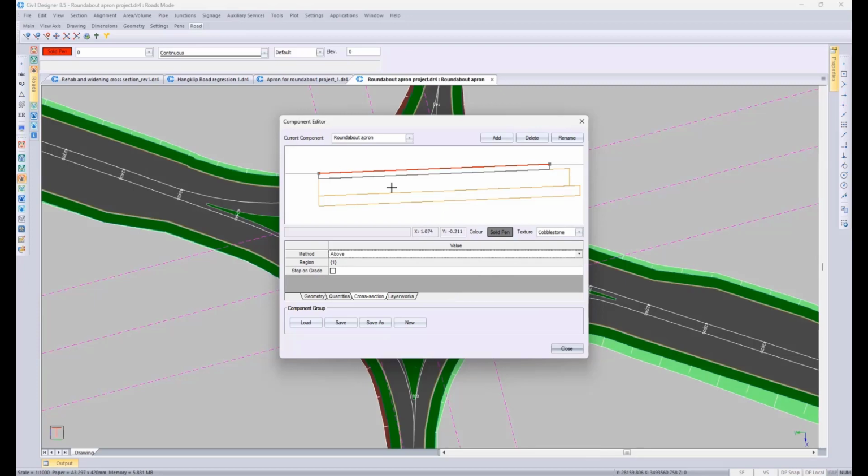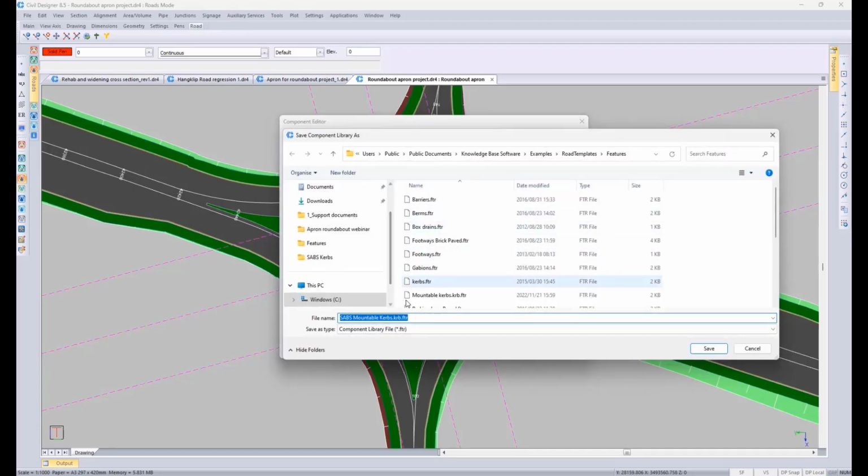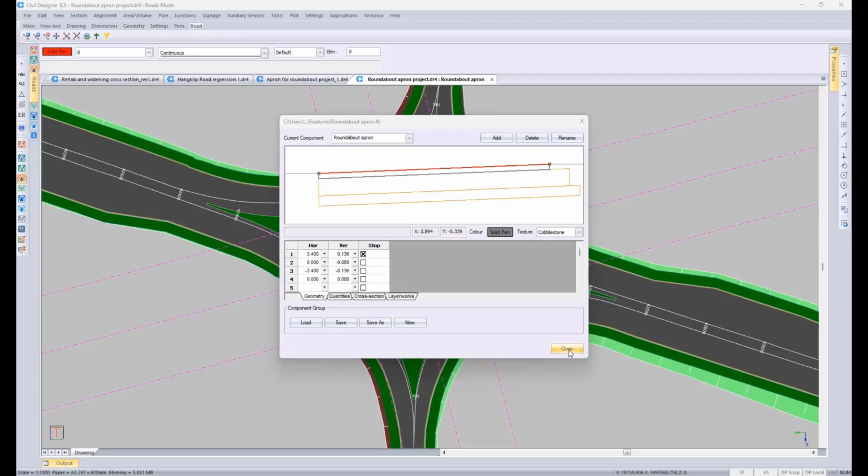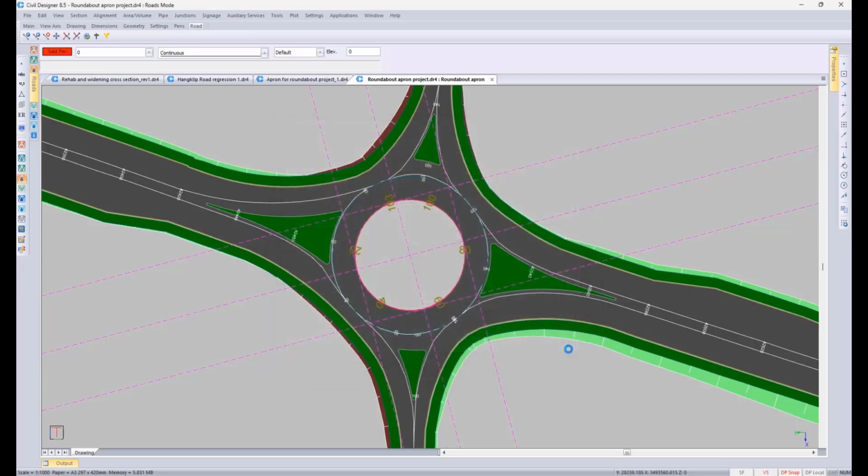So if I save, and I've just had the one component that I've added, I'm just going to save as. So it's going to that feature file. Let me just call it roundabout apron. So it's a feature file that I'm saving. Okay, so I've just created the one feature and then just closing the component editor for now.